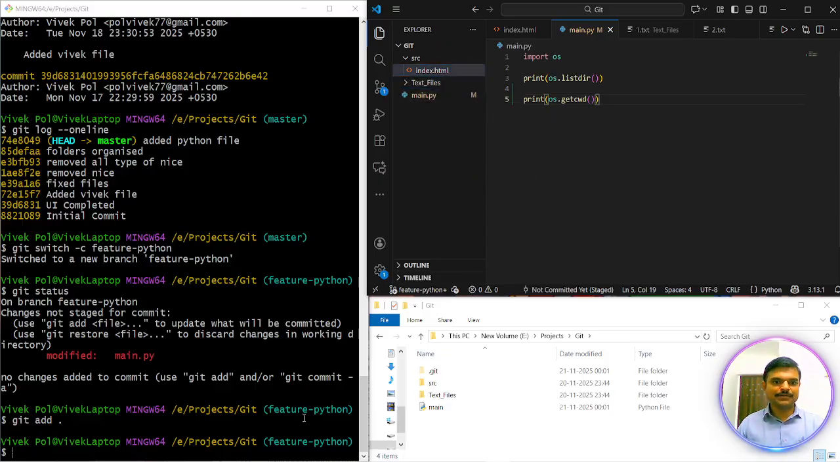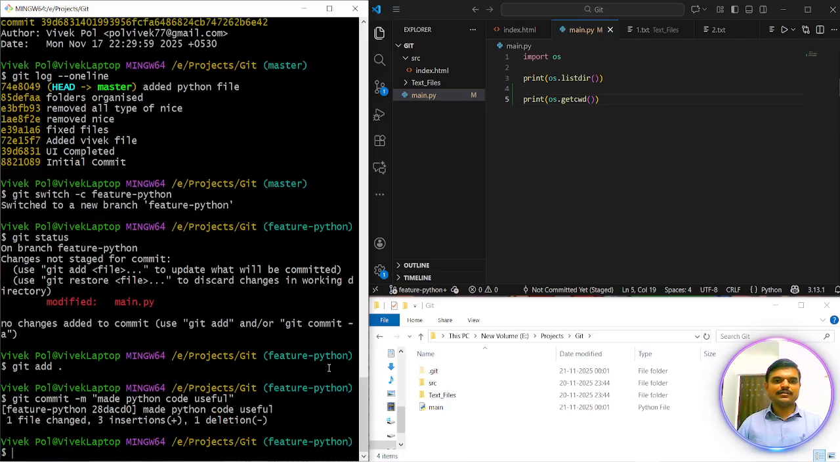Okay, it will change after a commit, I think. Git commit, and here we will write down git commit -m "made changes in made Python code useful". You can write it down, made Python code useful, and I will click enter.